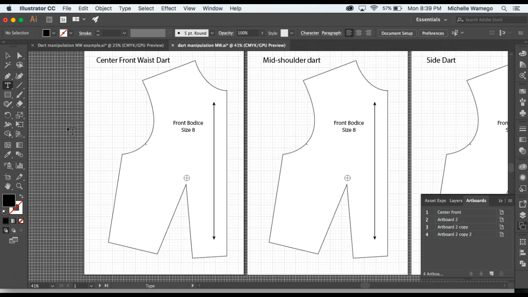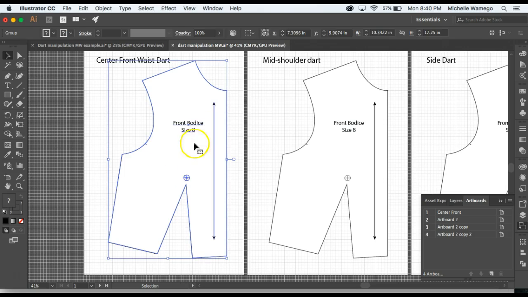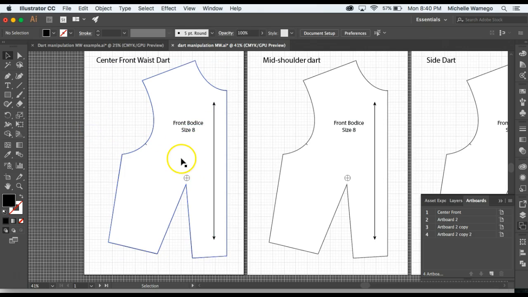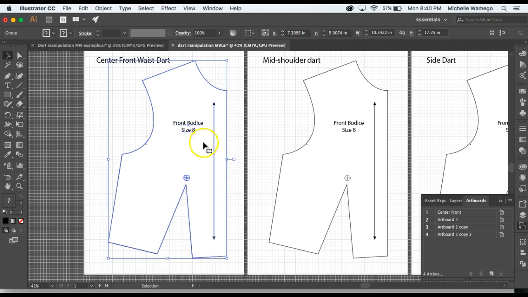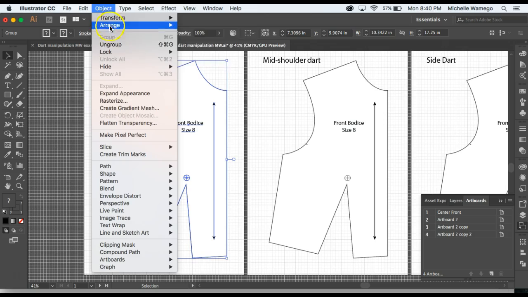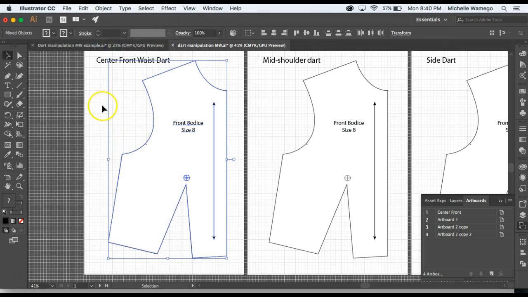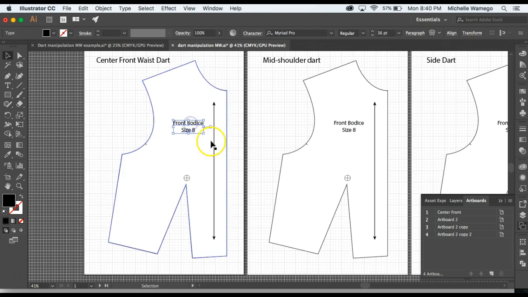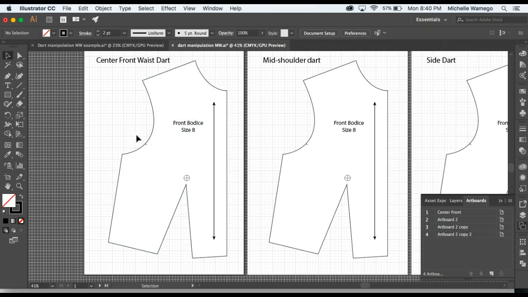So the tools that we will be using will be our selection tool, pen tool, adding a point pen tool, our scissors tool, and rotate tool. So I'm going to use my selection tool first. I'm going to select my bodice. Everything is grouped together, so when I click inside this area, I am getting all the different parts of that bodice, everything from the type and the grain line and bust point. Under Object, I can go down to Ungroup.